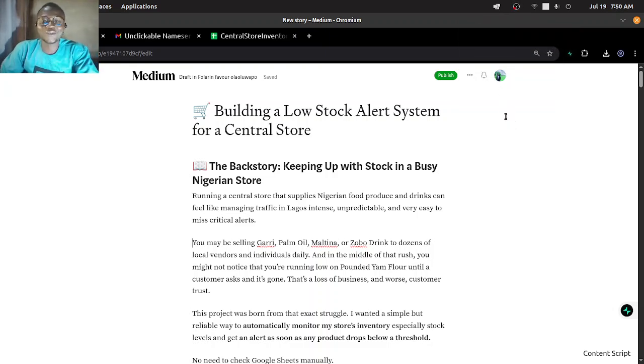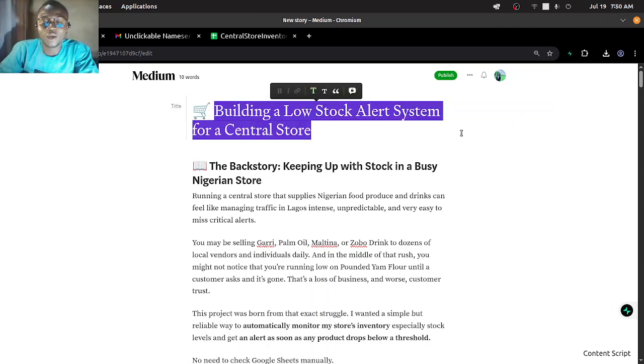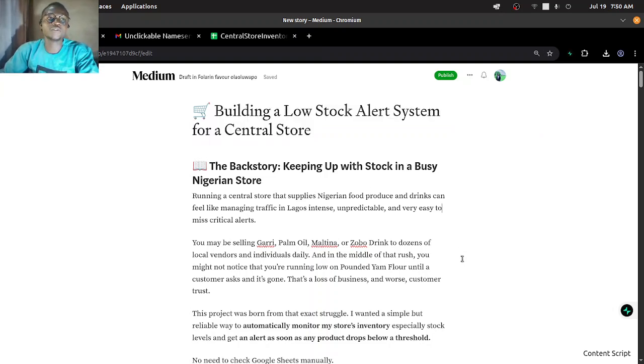Hello, hi, good morning. So today our project is to build a stock alert for a store. If the store is running low on products, it will send an email to the manager to say, go and restock certain goods. We'll be doing that using Google Sheets and n8n.